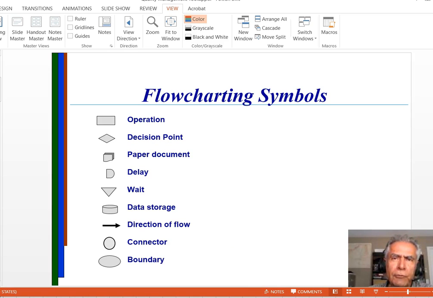So how do we do flowcharting? Just like any language, there's a number of symbols that are used to map a process, and I have listed them here. Operations are shown normally by a rectangular box. Decisions are shown by diamonds. Documents and paper documents are shown by a stack of papers. Then we have delays shown as a symbol like here. Waiting time as an upside down triangle. Data storage shows like a disk.